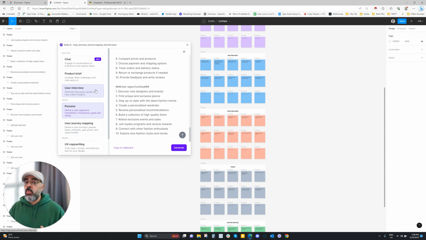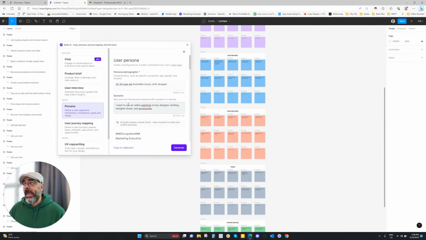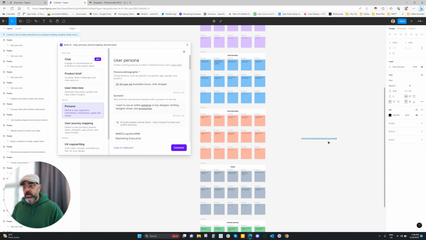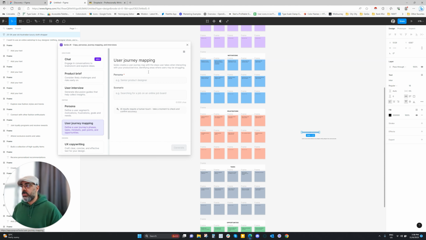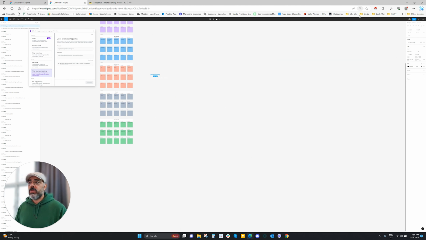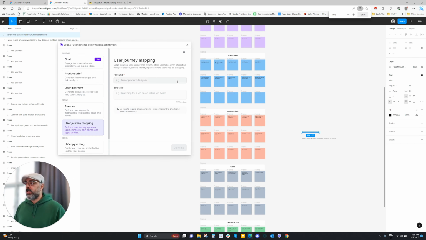But if I want to take it to the next step and gain even more exposure to the persona, and how they would interact with my product or service, what I could do is go ahead and build a user journey map. So I'm going to go ahead and copy the persona and the scenario outside here, and I'm going to switch to the user journey map. Okay, sorry, I'm going to reset that.